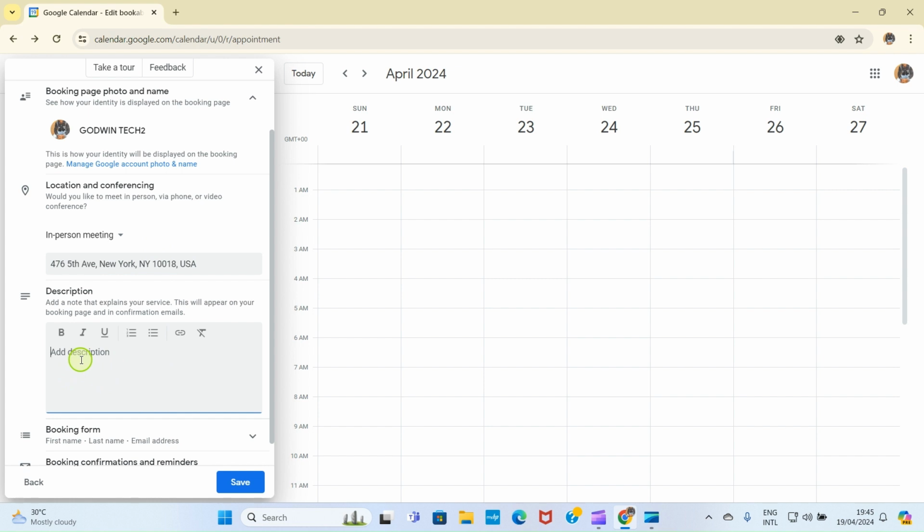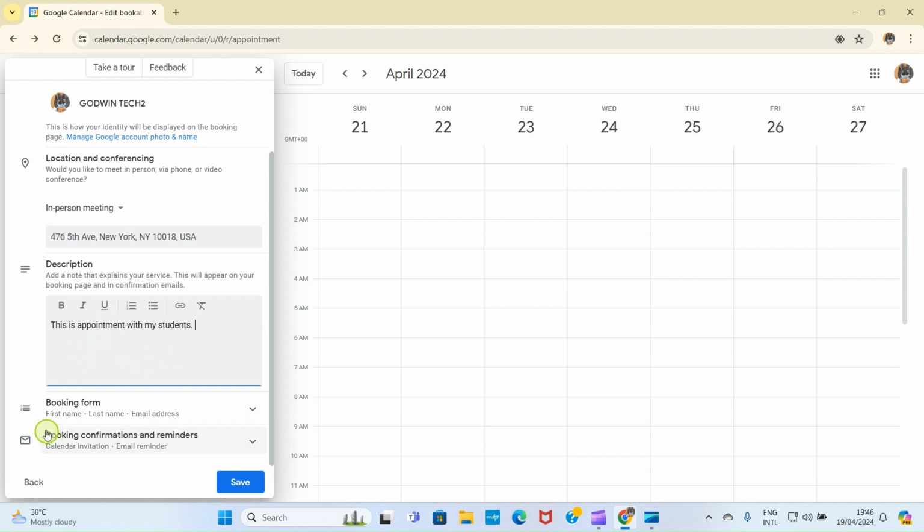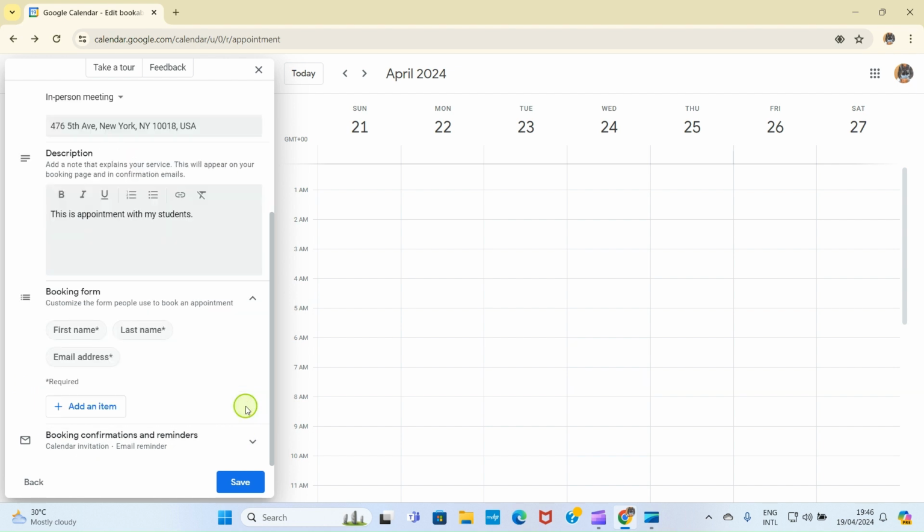Okay. So I said I should describe this. Describe your own in line with what your appointment is all about. Okay, so booking form, you can schedule a booking form for them, but to me it's not necessary. So no need for this. If you want to add an item, just click on add an item and fill it up.